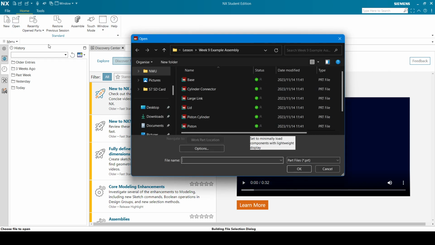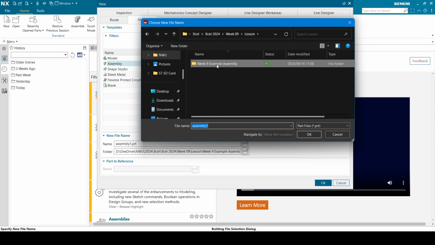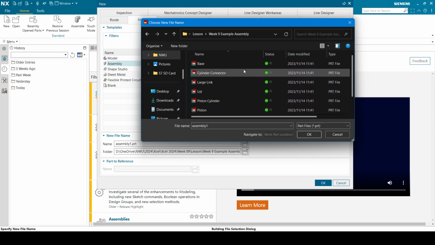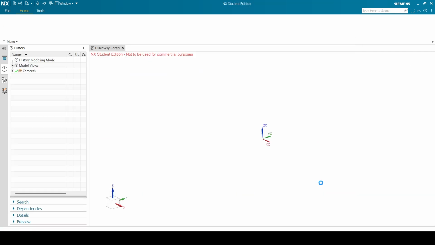Okay, so first you start by creating a new assembly. So new, then at model, we go to assembly. You'll see it's still a part file. It is what it is. Then we go to lesson. I'm going to make it over here because you have to create it in the folder where your parts which you want to create the assembly out of are located. Okay, so I'm going to call this week 9 example assembly. Okay, so I say okay, and there we go.